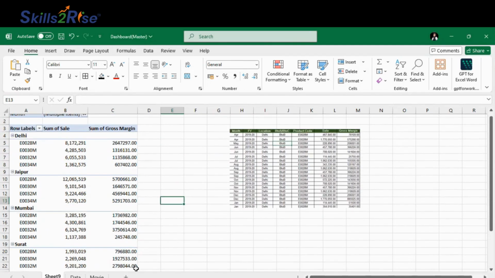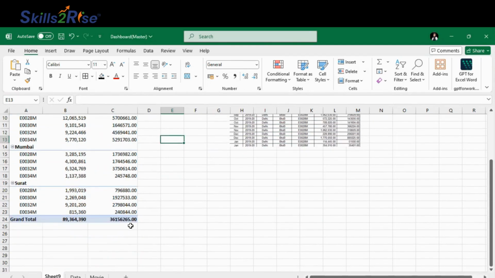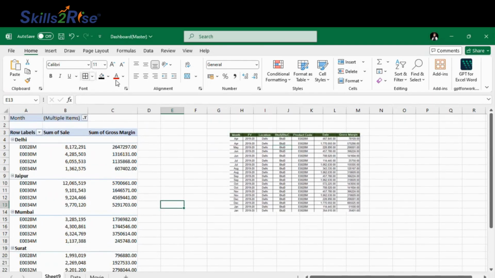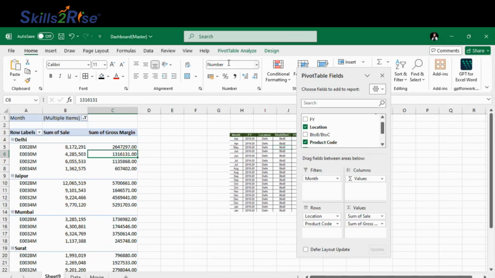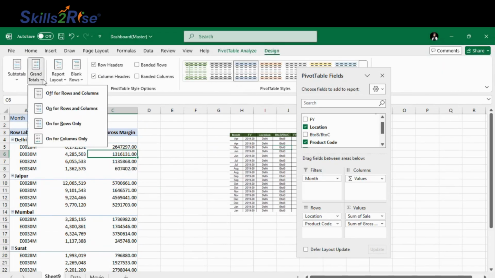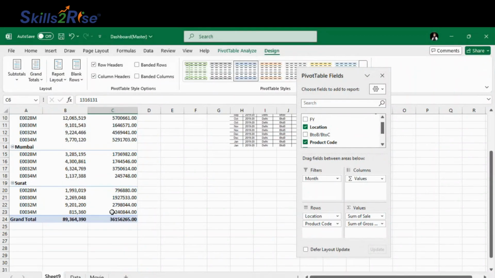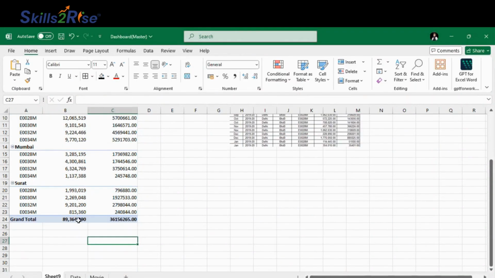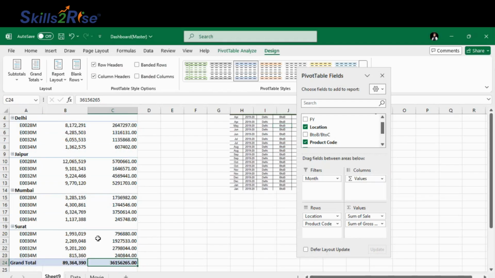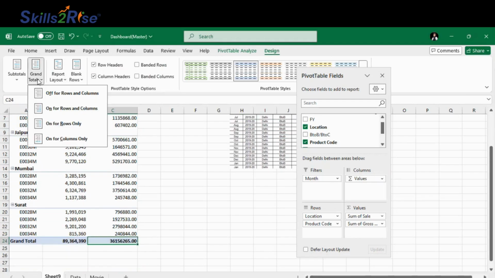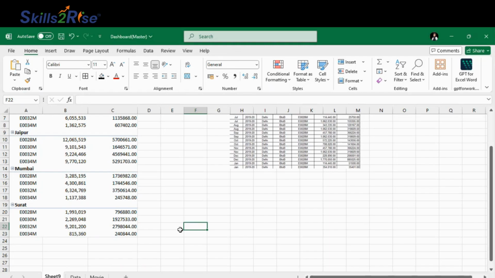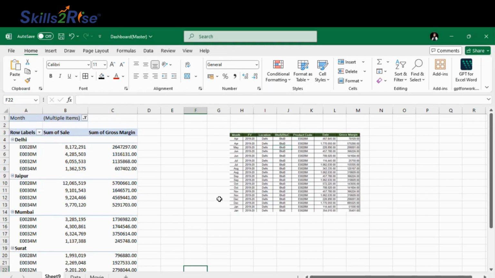In case you don't want to show these grand totals, or you want to show grand totals row wise also, again you need to go to the Design tab. You can see here we have this Grand Totals option for rows and columns. Right now it is working for columns only. Suppose we don't want this information, and now our data will be shown like this.